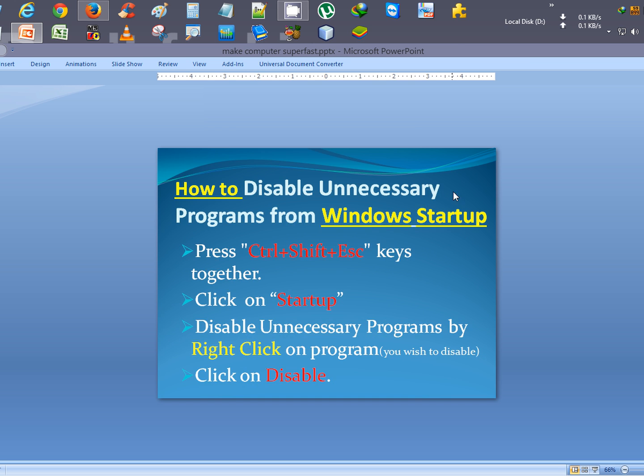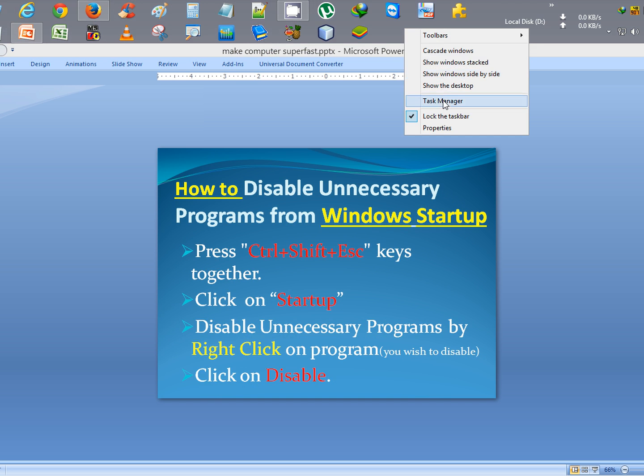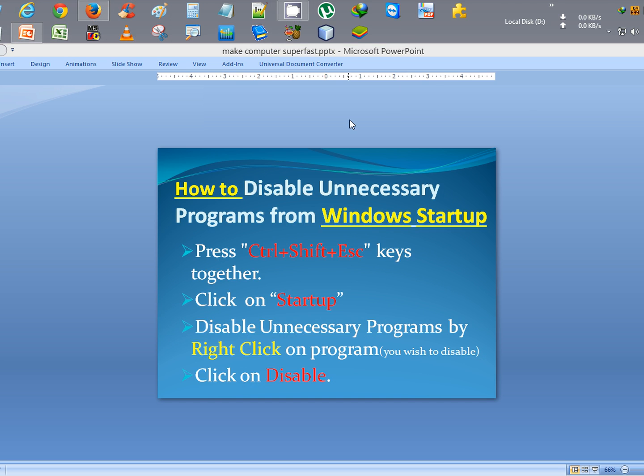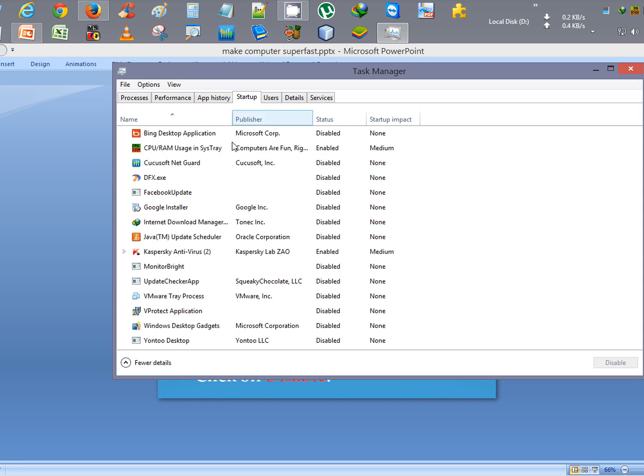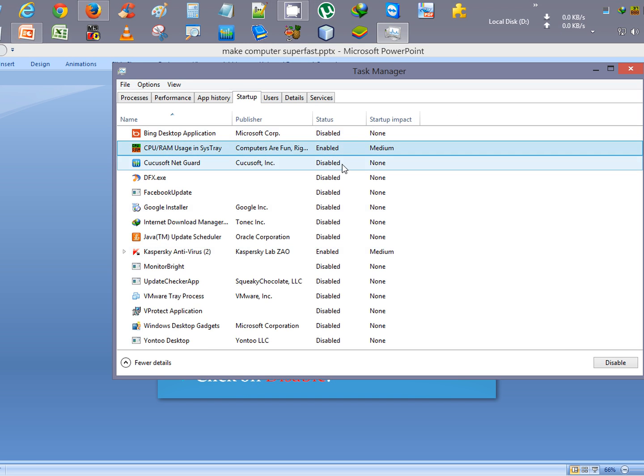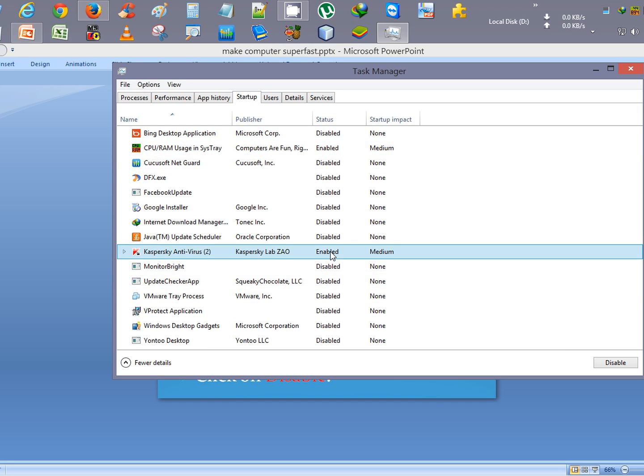I'll show you how I'm doing this. This is my taskbar. I'll right click on it and go to Task Manager. Here you can see the startup option. I'll click on the startup tab. These are multiple programs whose status is being shown. The first program is disabled, the CPU RAM usage is enabled. These are all disabled and only my antivirus Kaspersky has been enabled.